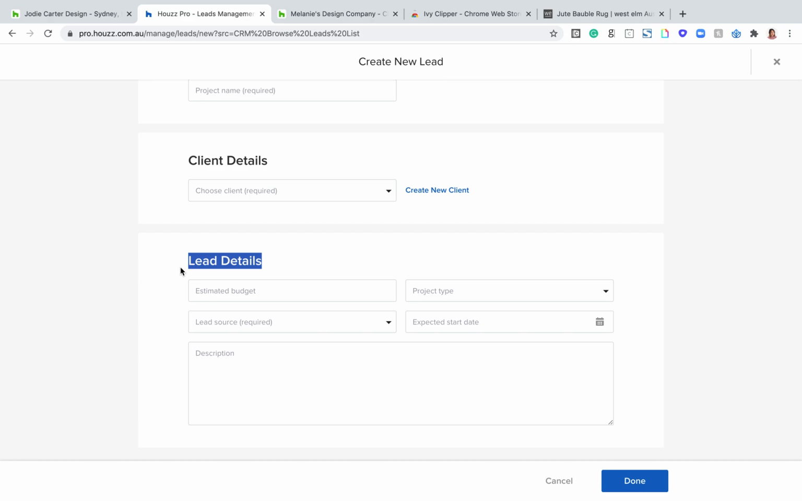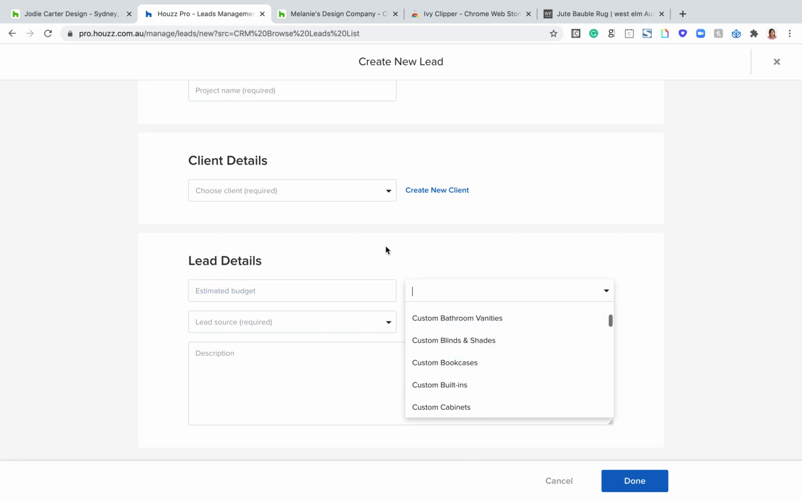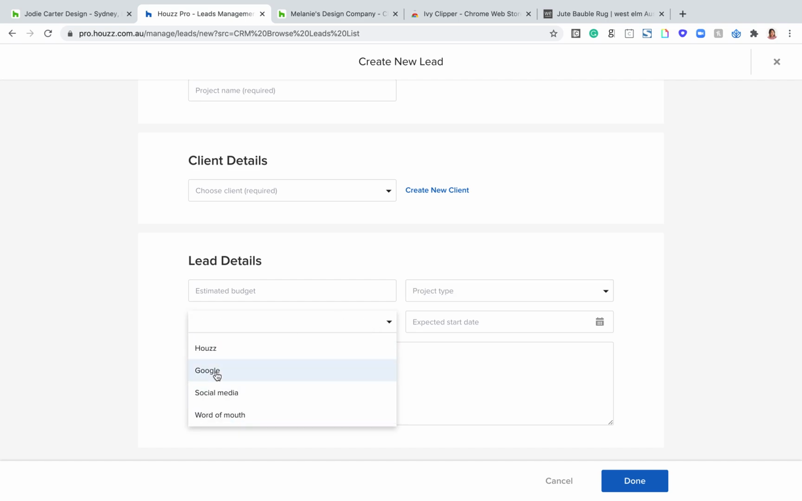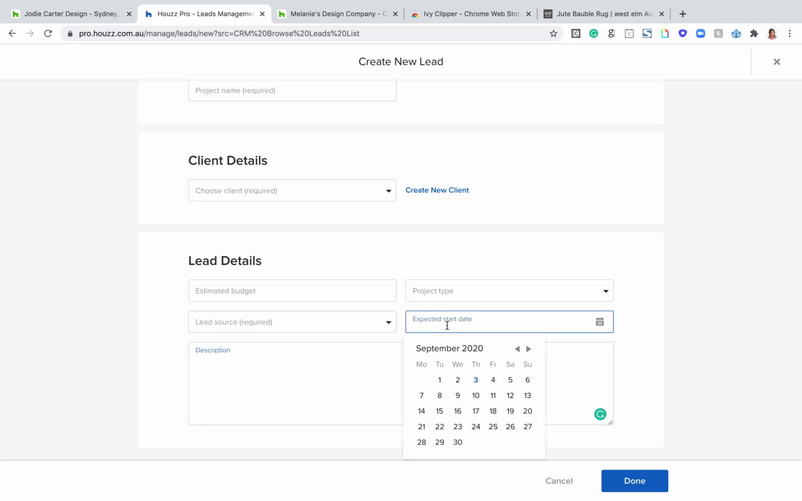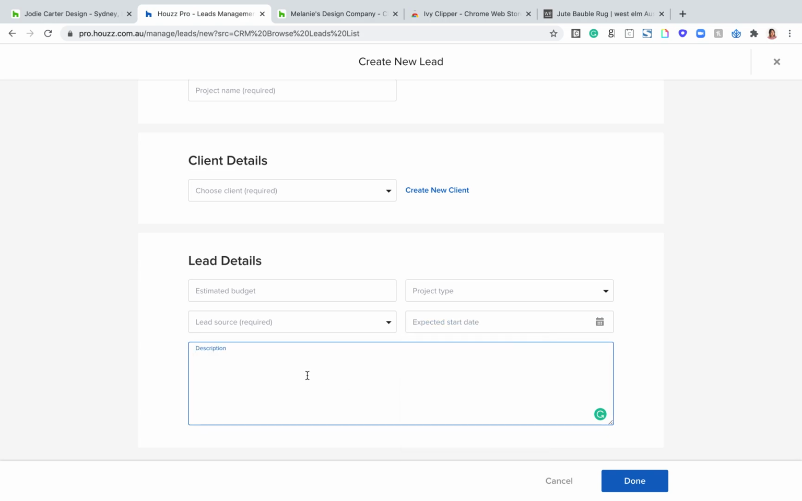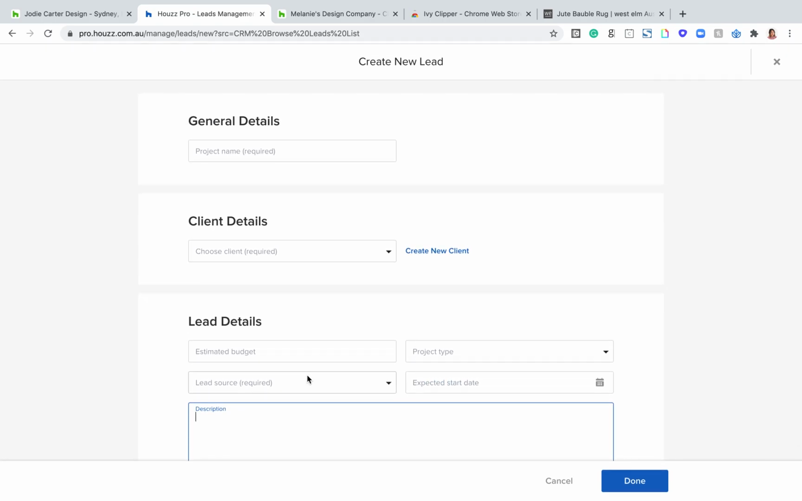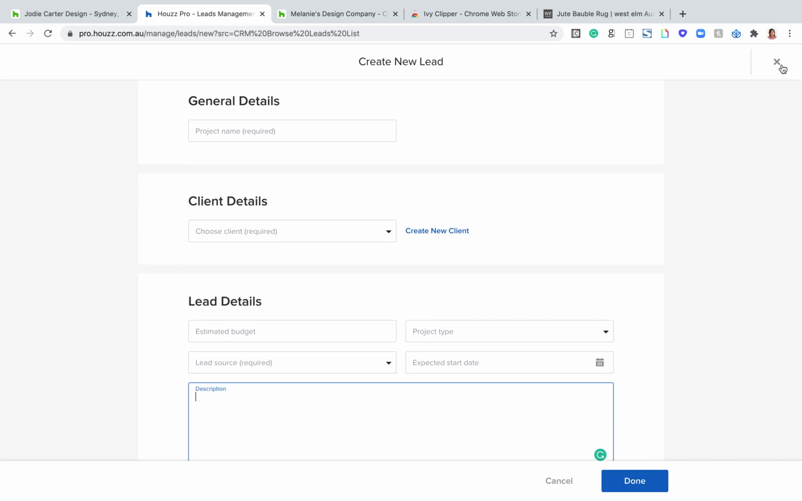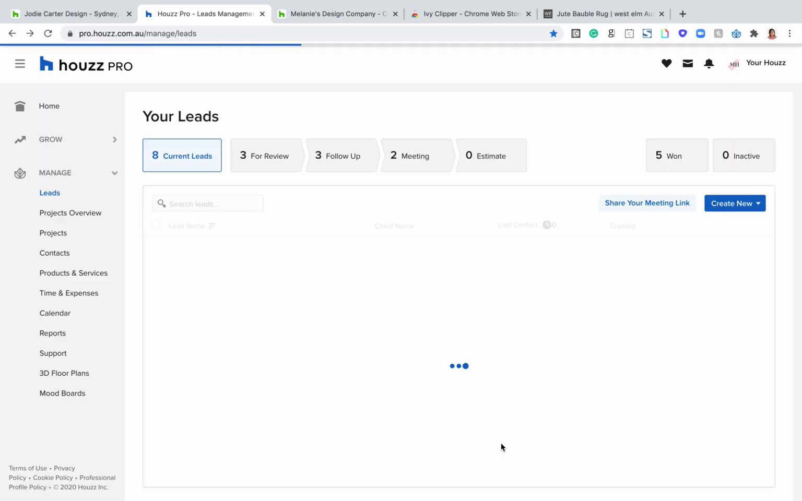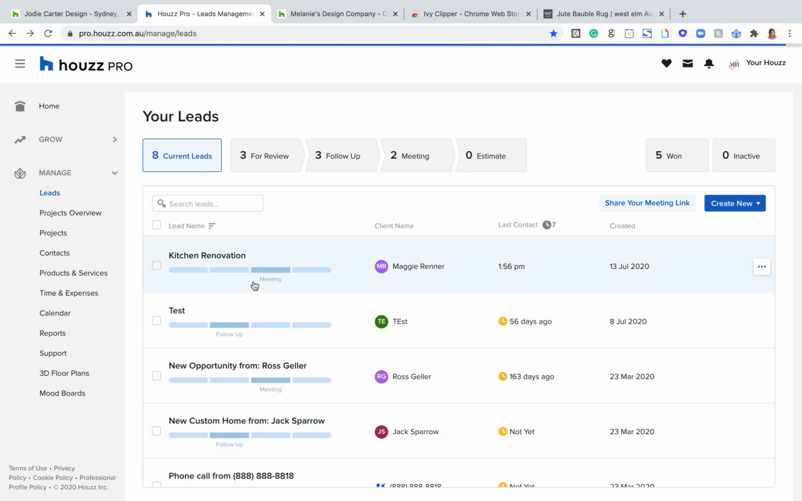Underneath would be the details of the project. So the estimated budget, the type of project that it is, the lead source. So this is really important because, again, you can see it doesn't have to come from Houzz. It could be a client that was word of mouth, or they called you, or they found you on Google. Enter that in. You can also put in the expected start date and then the description of the project as well. Once you've done all that, you would click done and save, and that lead would appear in the list here, ready to go.